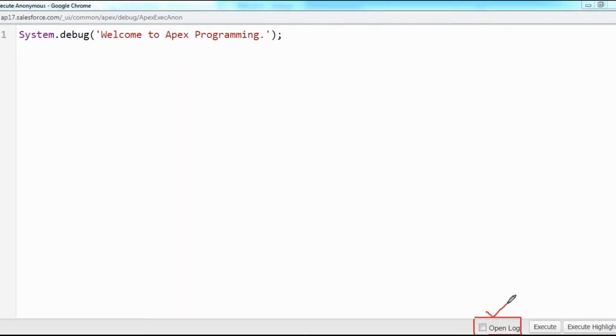What is the use of this checkbox? If I execute the code using the execute button, it will simply execute, but it won't open the log file. We would have to open the log file manually. But I don't want that additional step. I want to tell Salesforce to please open that log file automatically. So I'm selecting the open log checkbox and then clicking the execute button. The execute button executes the whole code in this editor. If you want to execute only some selected lines of code, click the execute highlighted button. You know this concept.